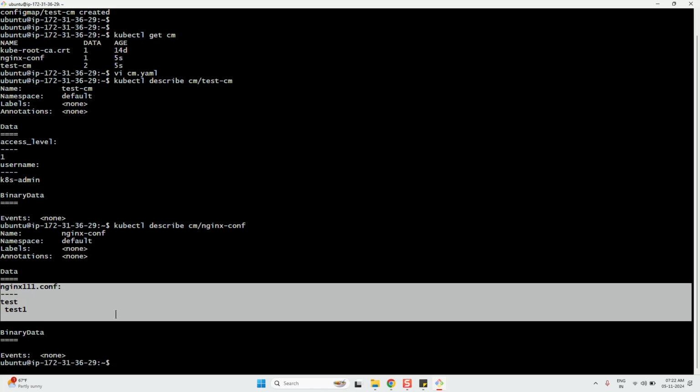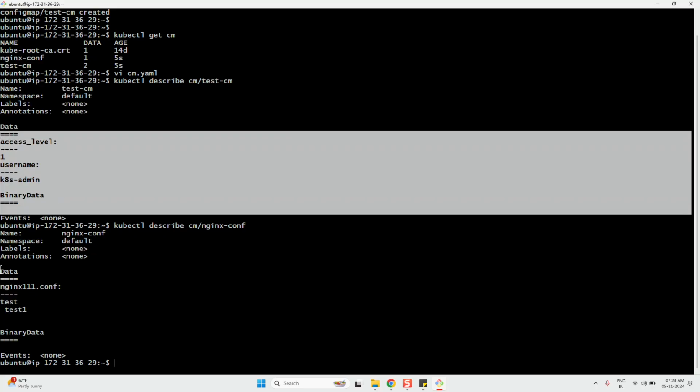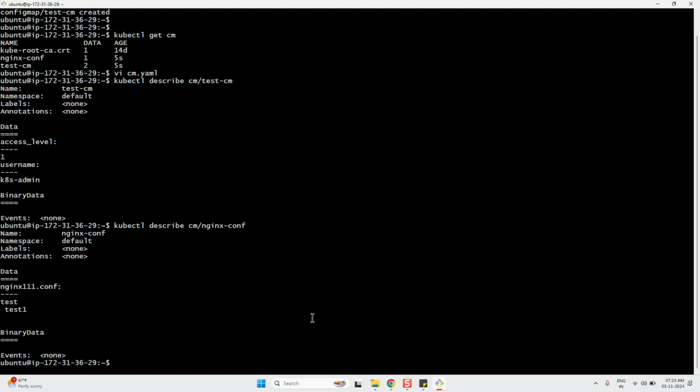As I told you, right? Config map will be useful only for non-sensitive data. What does non-sensitive data mean? Data which is okay to be seen by everyone, not any kind of secrets or something. So if you describe, you can see it. Got it? How to create a config map? Is it clear? Anything so far? Any doubts?